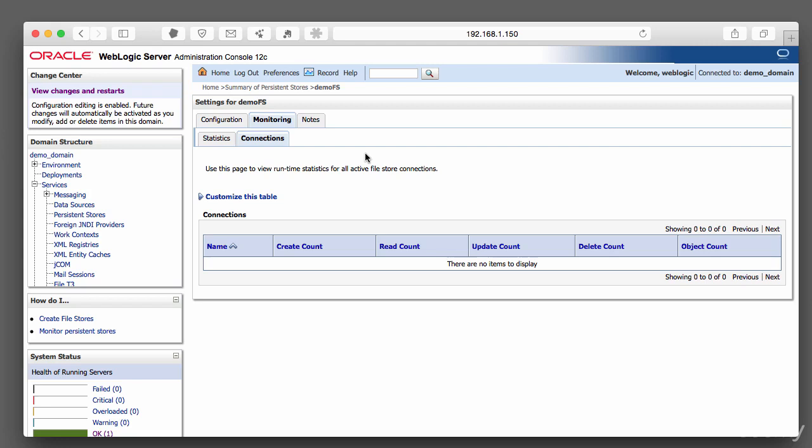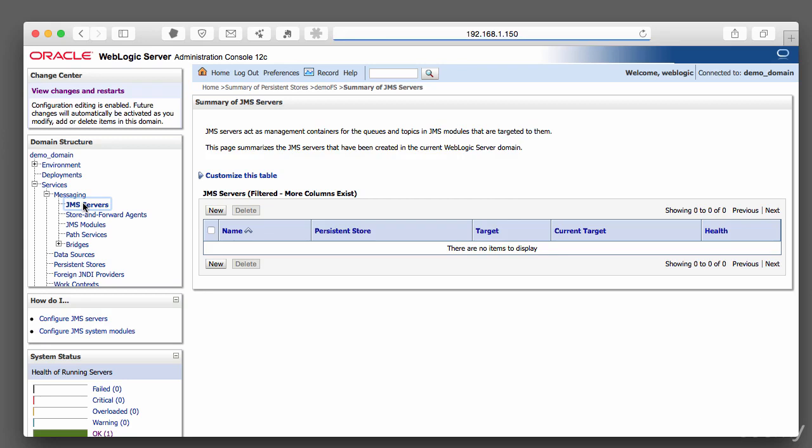Okay, so now that we're done with the file store, let's go ahead and create the JMS server. That's the next step. So go back under Domain Structure, under Services, Messaging, click on JMS Servers.